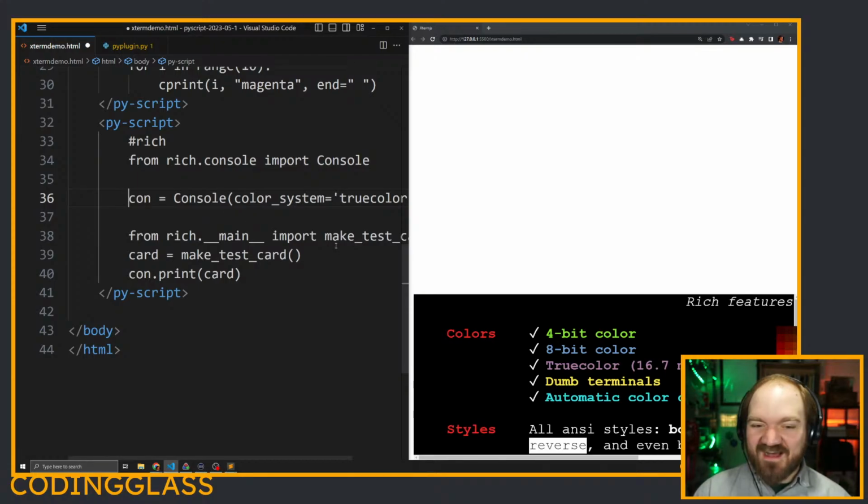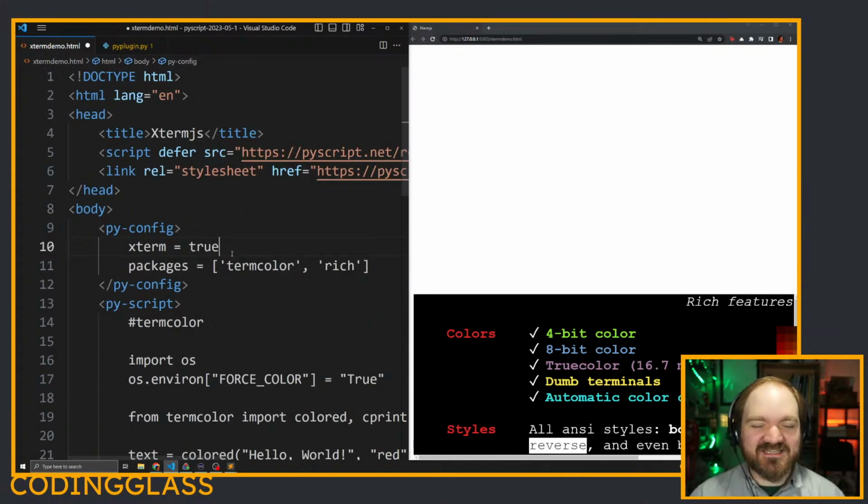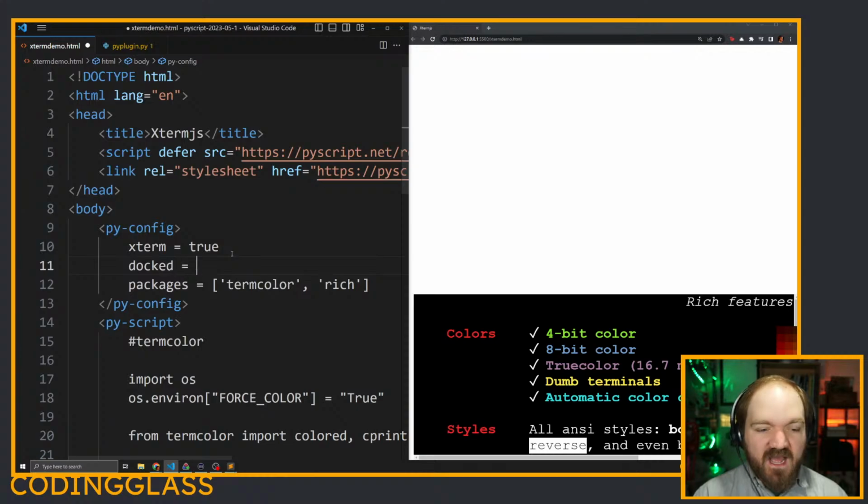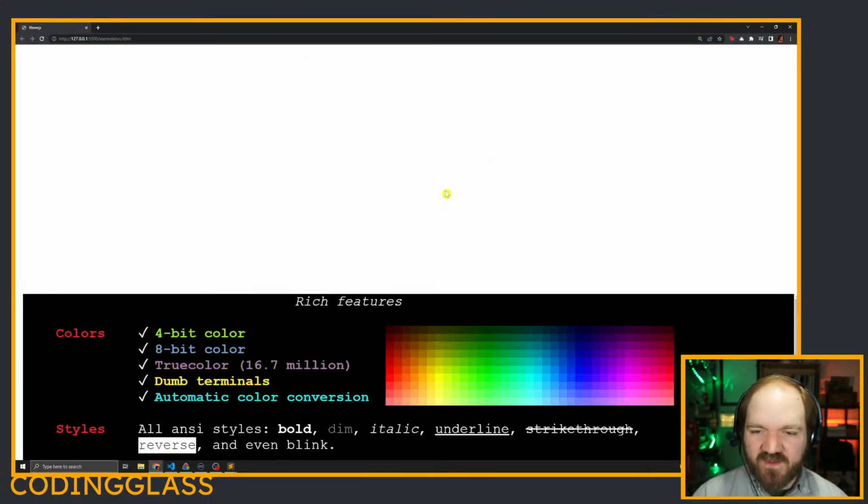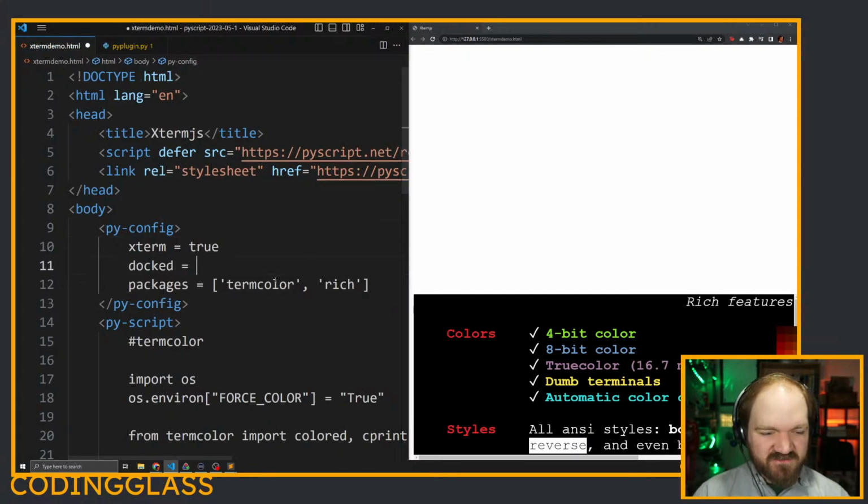So that's xterm.js as an option in PyScript. The other option we have added is, you may have noticed actually, if you're used to previous versions of PyScript, that the terminal used to be located somewhere on your page, and now it floats. Now it's just down at the bottom of the page here.